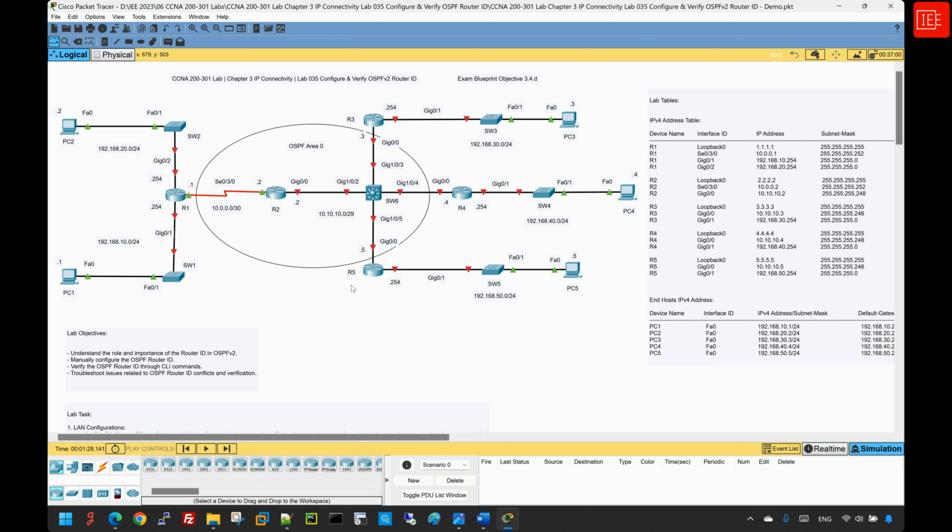You will understand how to manually assign a router ID to ensure that each router in the OSPF domain is uniquely identifiable. You will also gain experience in verifying the router ID configuration using various CLI commands and troubleshooting potential issues, such as router ID conflicts or adjacency formation problems.